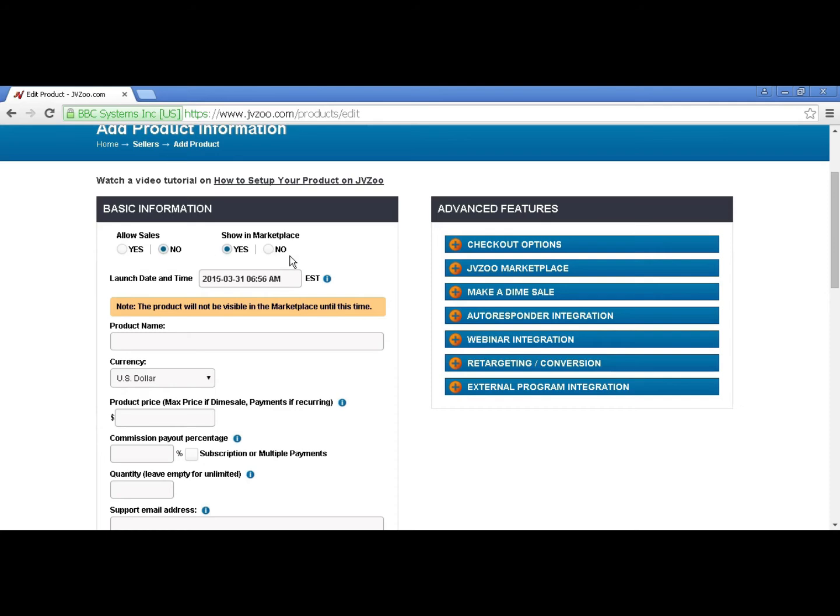Whether you want it shown in the marketplace, yes or no, it's a good idea to have it in the marketplace, because then that allows you to recruit lots of affiliates to sell the product for you. And you have the launch date and time, and you can set this as far in advance as you like, really. And it's a good idea to set your launch date at a time in the future, because that gives you time to recruit affiliates and to do your pre-launch and everything like that.